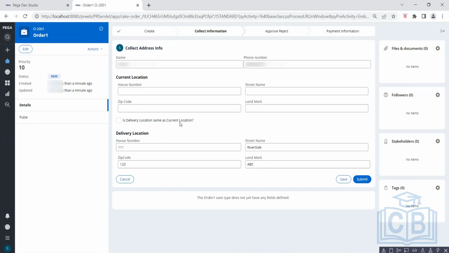Is the delivery location coming? Okay, is delivery location same as current location? Now here what you are getting, the delivery location is coming by default, right? Correct. The thing is, the data transform is applied to the flow action, right? Correct. So because of which all this got populated.